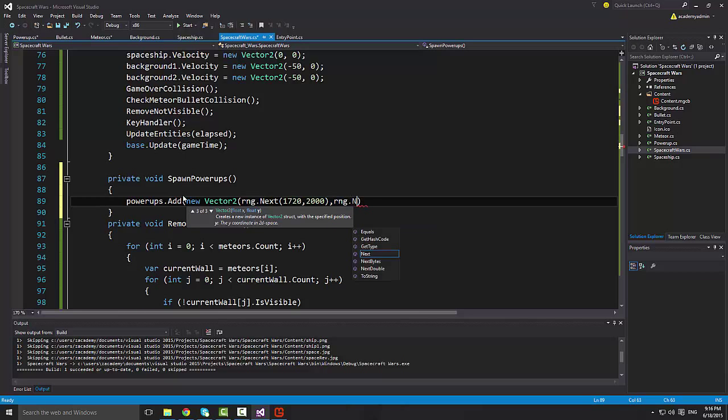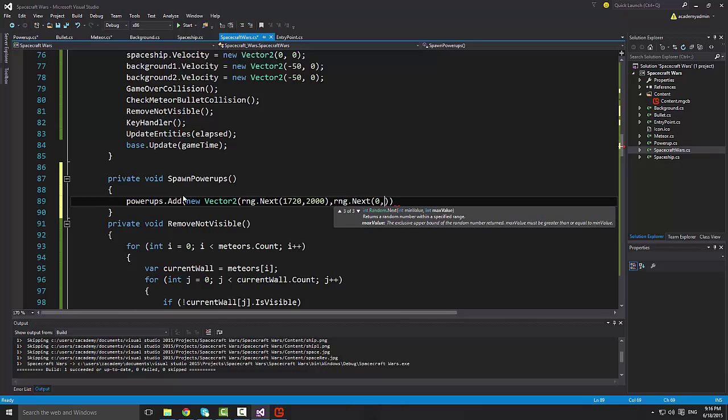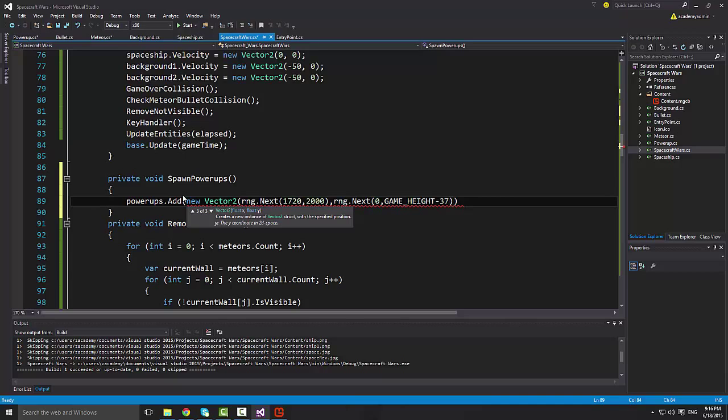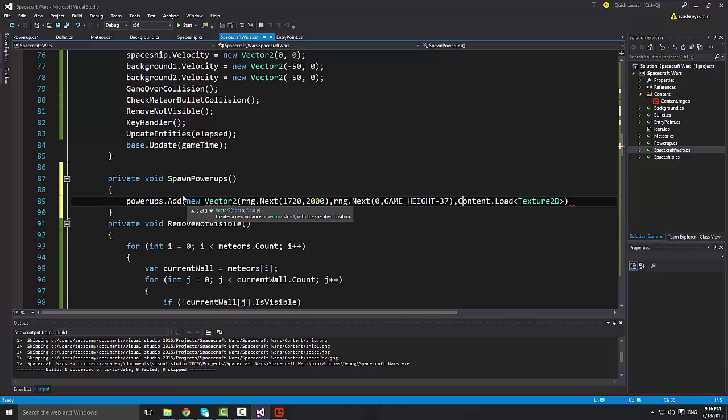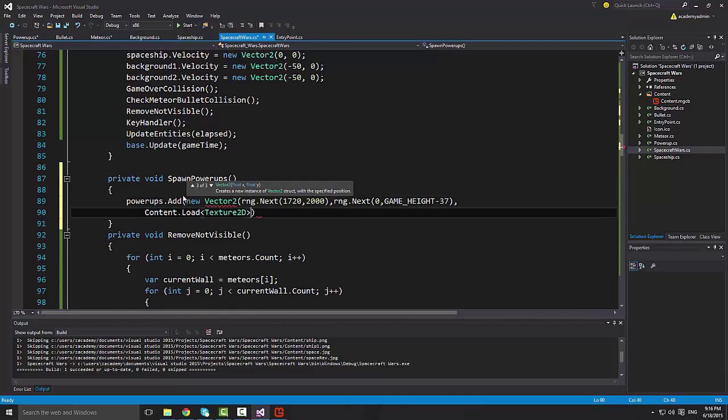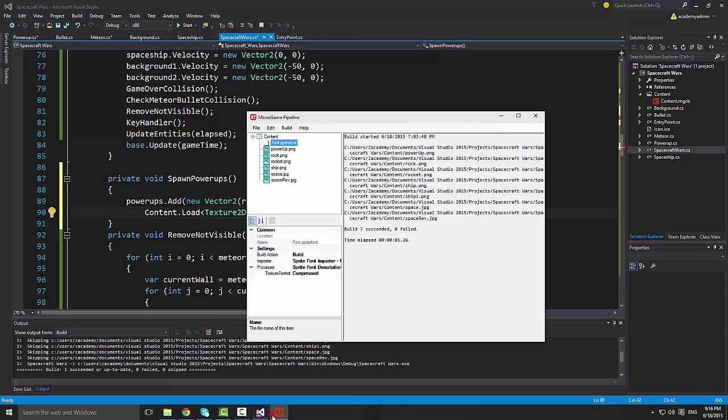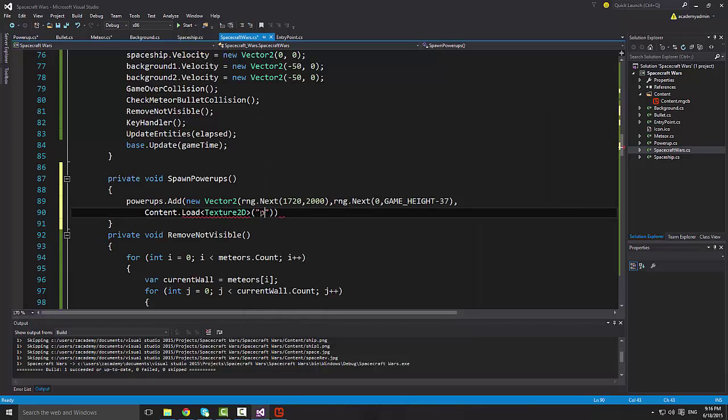So rng.Next, and I want to spawn it from 0 to game height, minus 37, which was the height of my sprite. Okay. After that, I just want to say Content.Load Texture2D. I want to put that on a new line. And inside here, I want to say, let's see if this time, yay, power up. So power up.